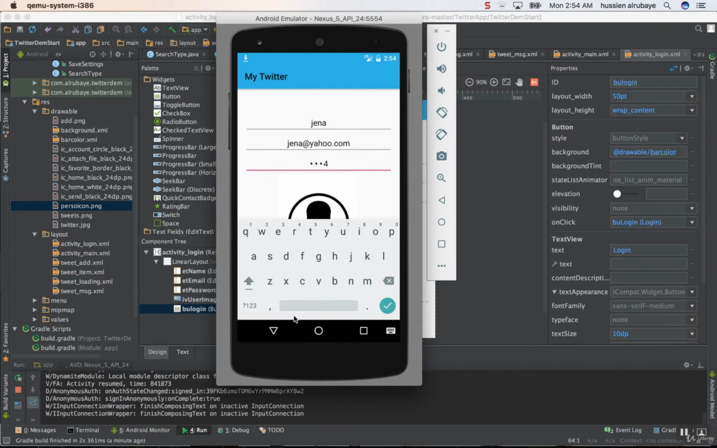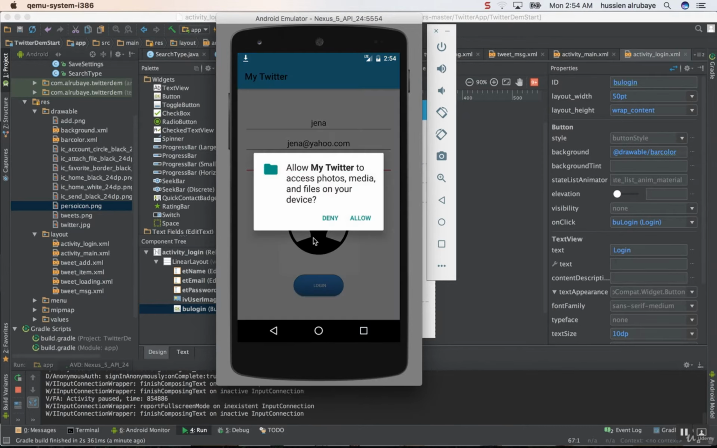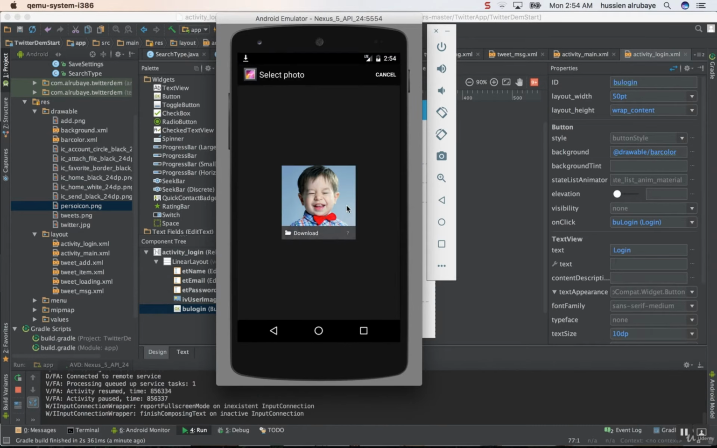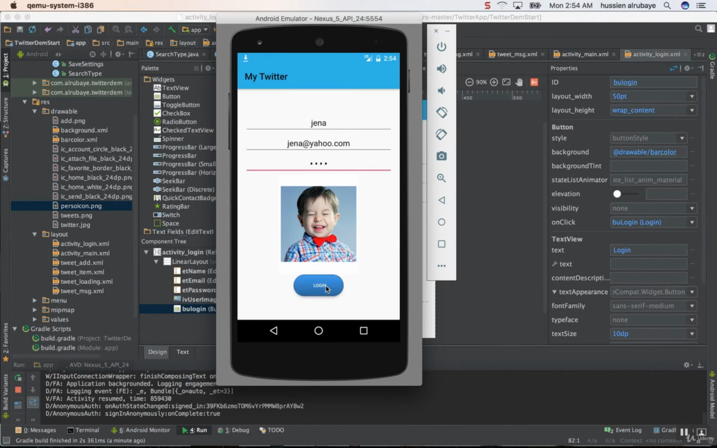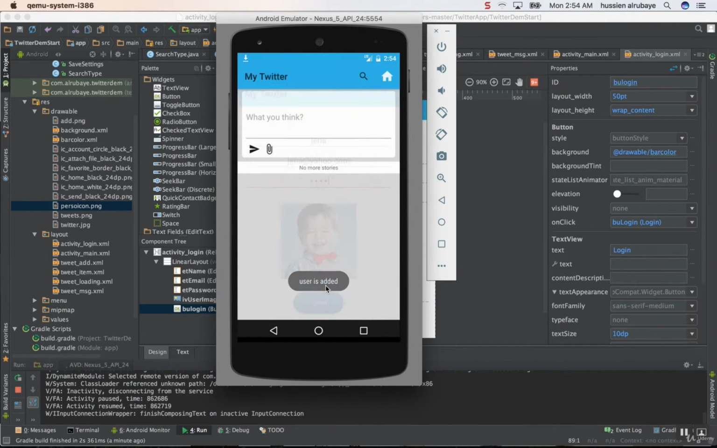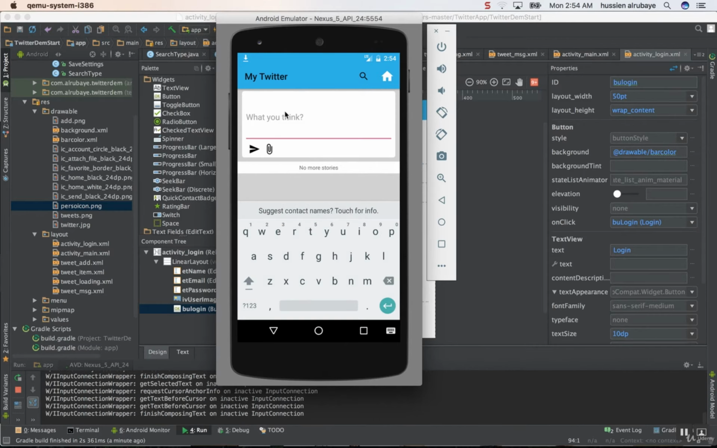and he selects a picture from the gallery. He selects, adds identification, for example this picture, then he clicks login. He will see this screen because he did not follow anyone and he did not add any post.